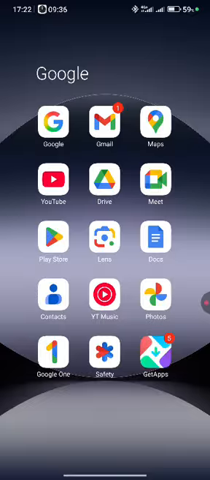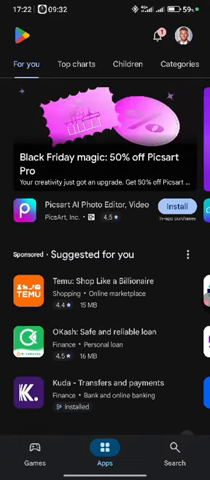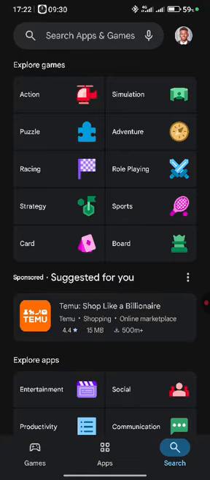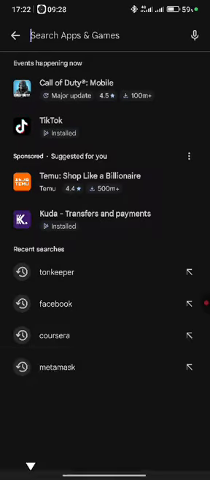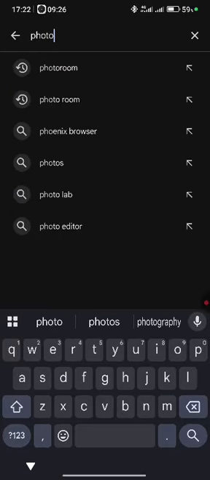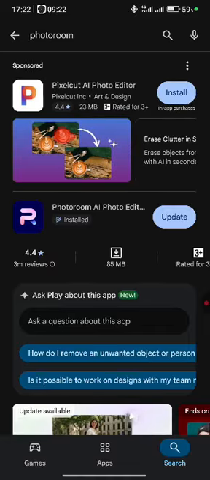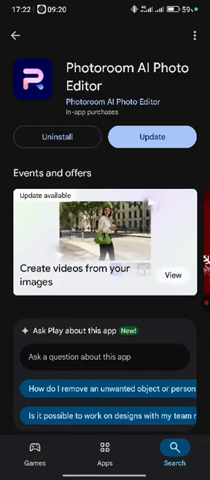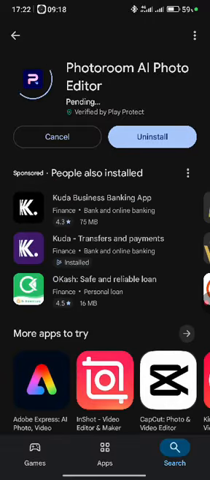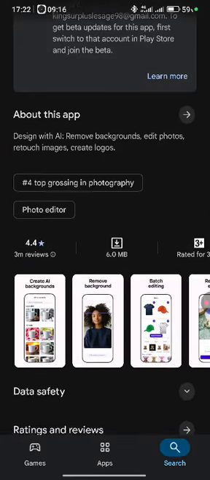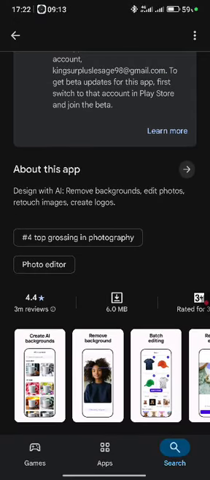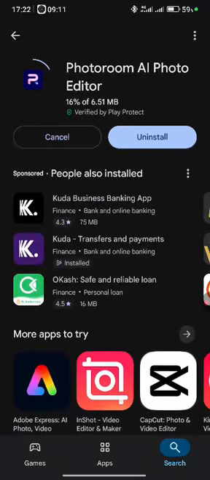So I would go first and foremost to the Google Play Store app, and you search for the app Photoroom. I can see I already have the app on my phone. It's saying that we should update, so I'll wait to update it and then go straight ahead to business.